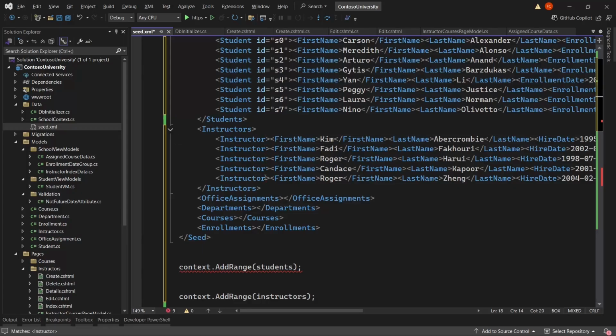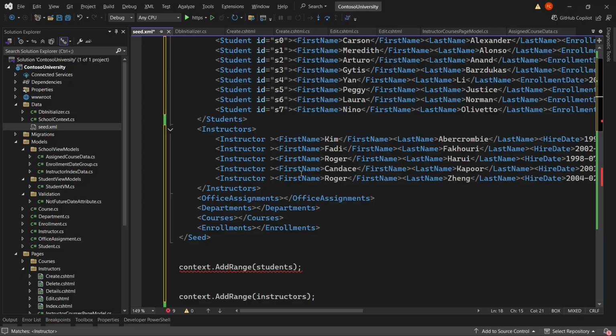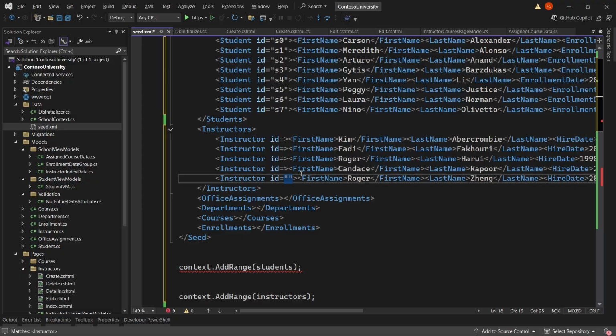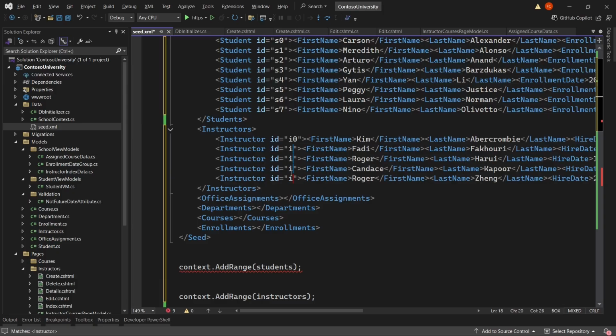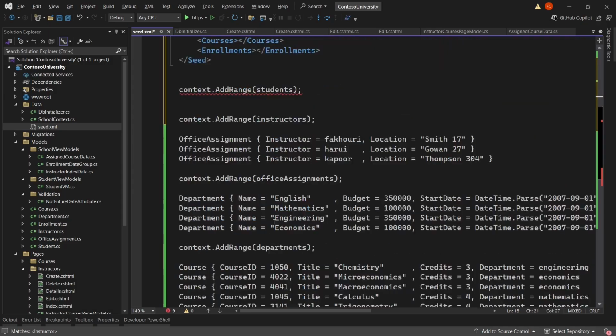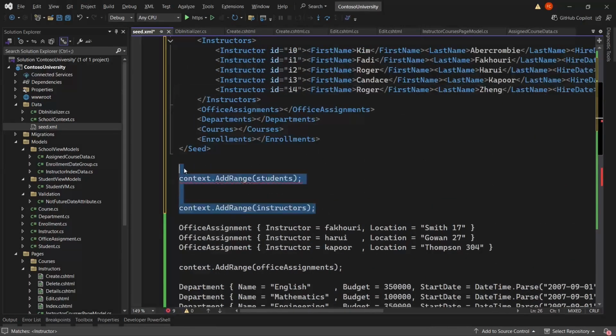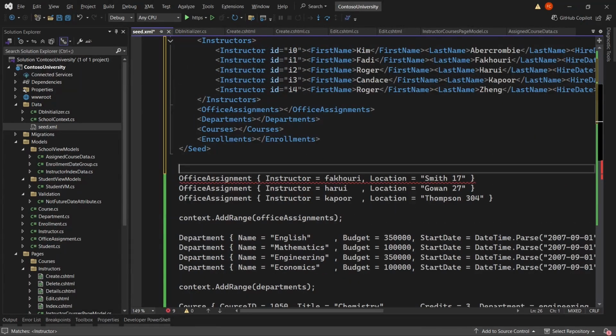Now, just like with the students, I need to put an ID for the instructors. So I'm going to do Alt and then select and drag, and I'm going to make these equal to, I'm going to say I0. Let me just put the I here at the beginning so that I can populate the numbers 2, 3, and 4. Okay, so we did the students and we did the instructors.